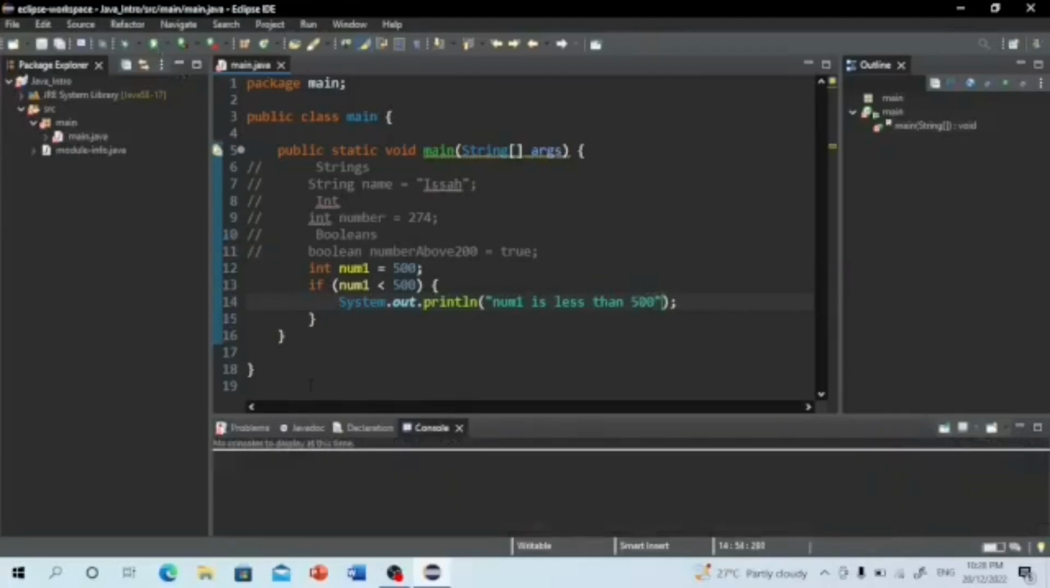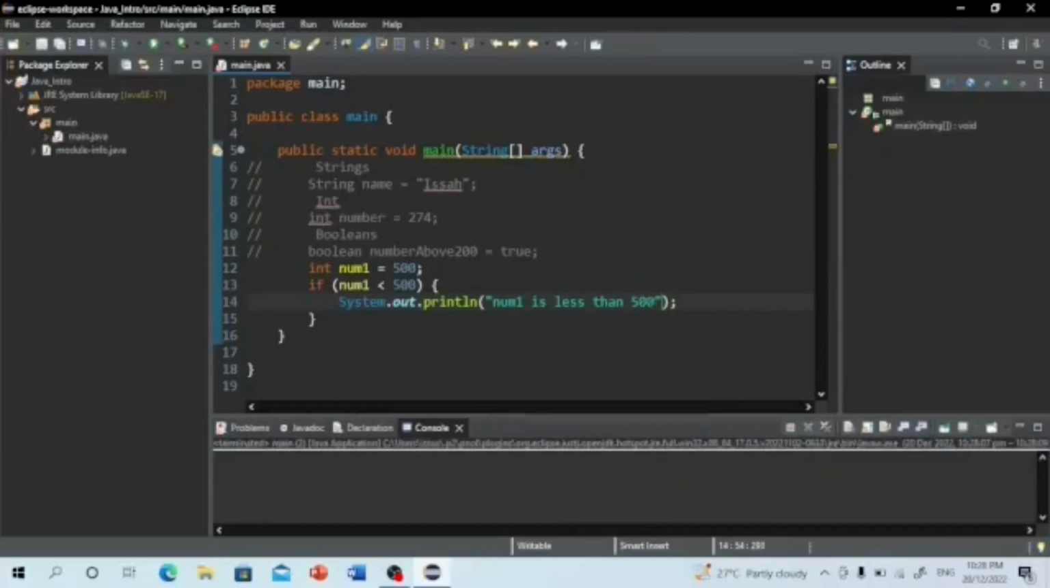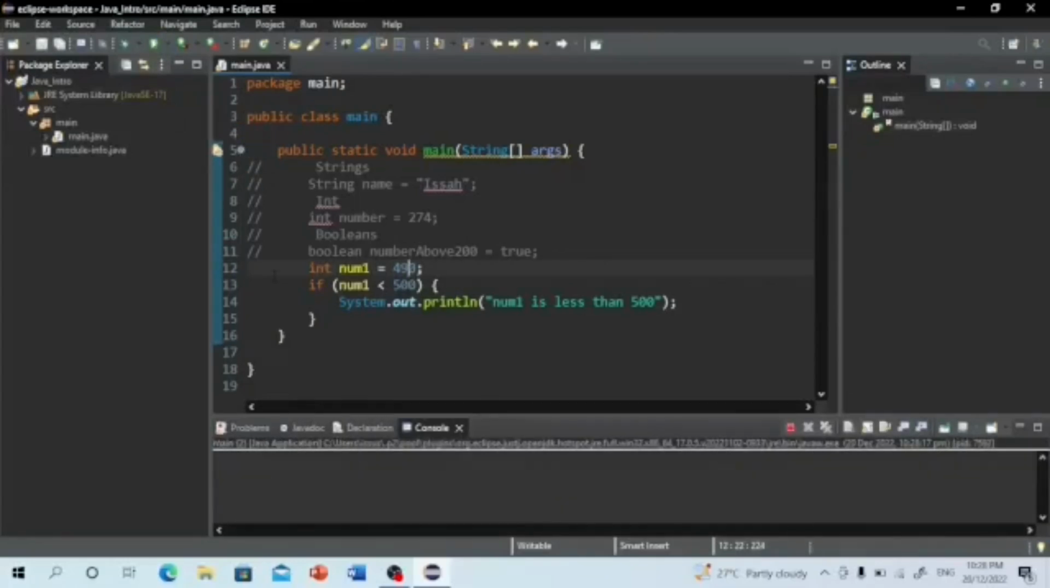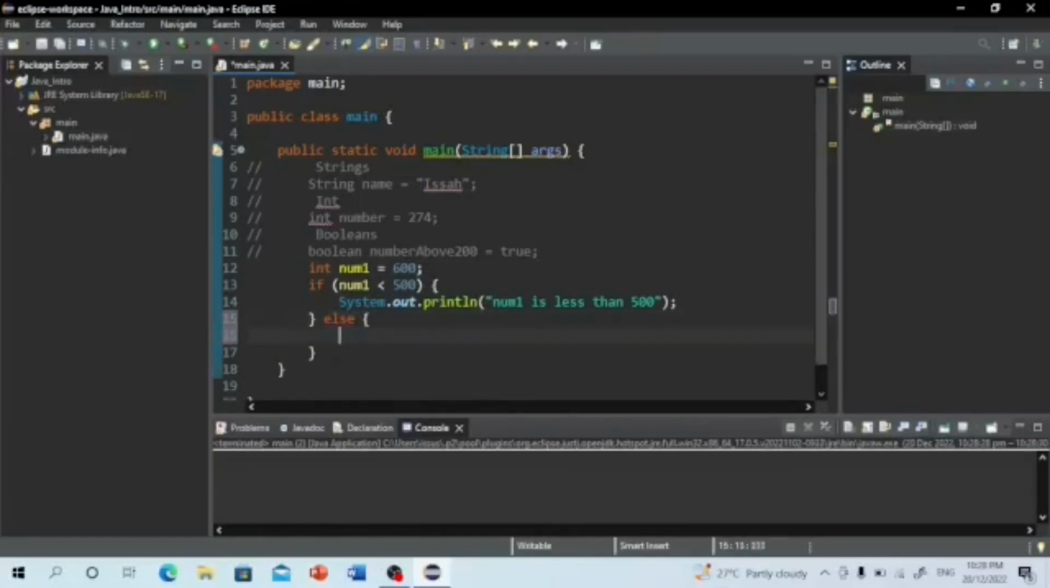If I run it, it shows nothing. But if I set the number to 499 and run it again, it says num1 is less than 500. If I set it to 600, something greater than 500, nothing happens. So we can use else. Else pretty much means if it's anything else. System.out.println num1 is equal to 500.